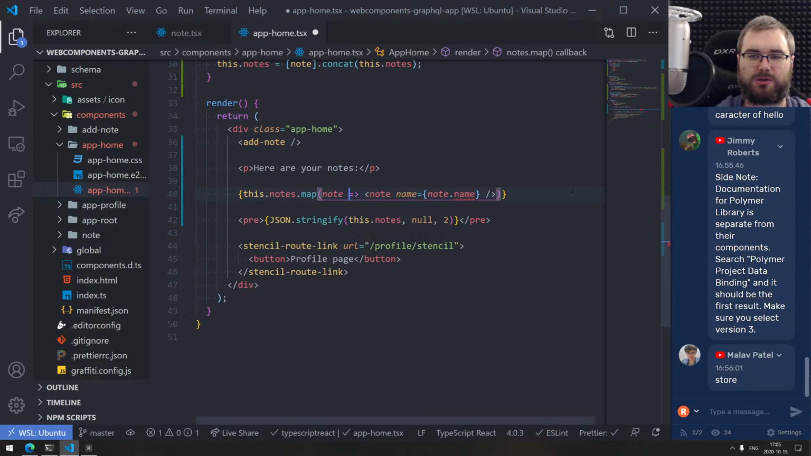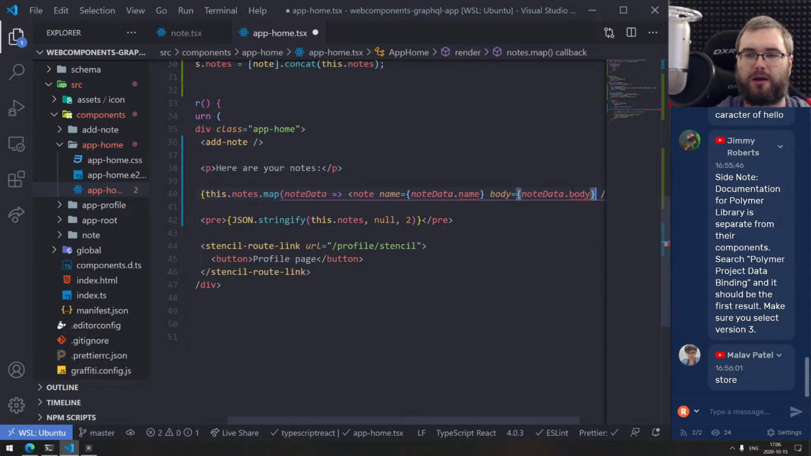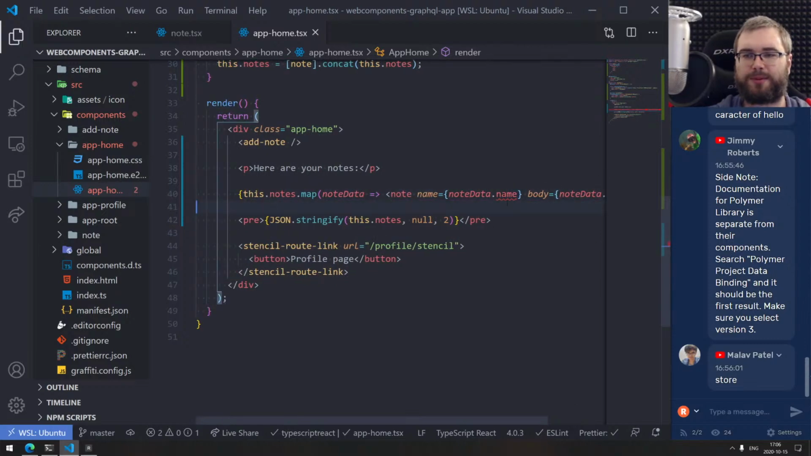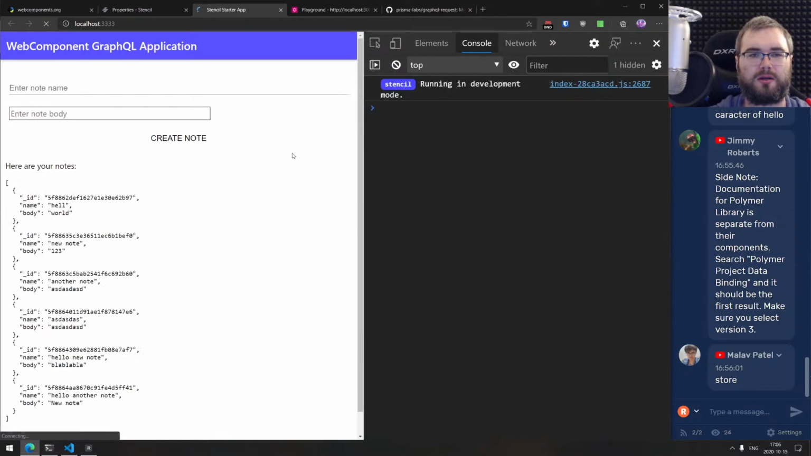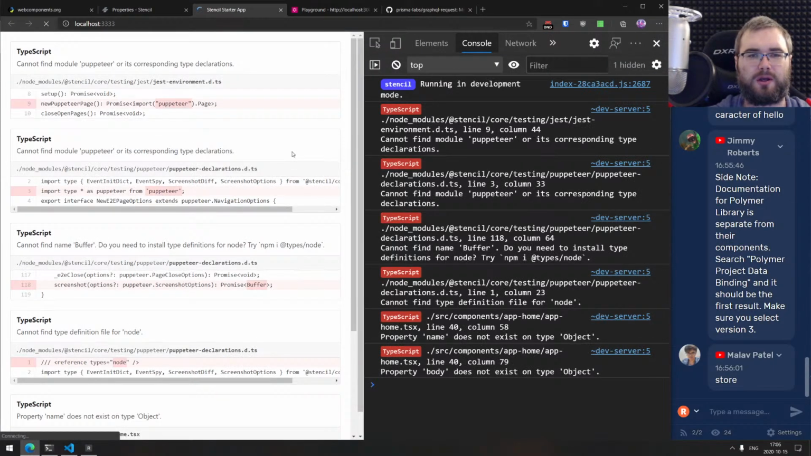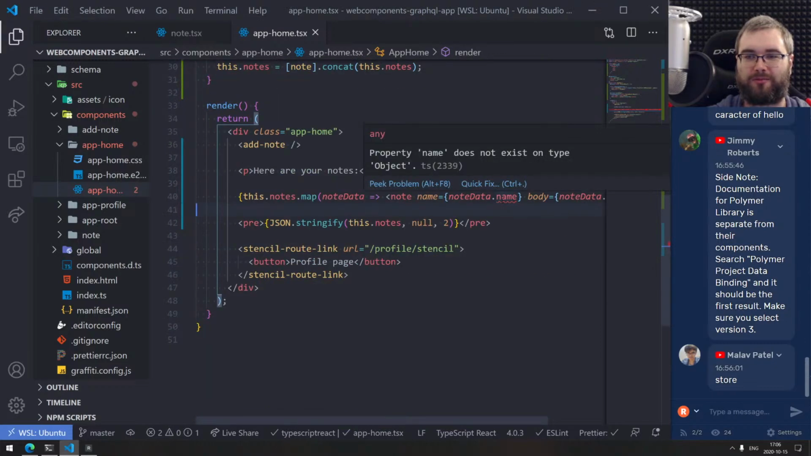Maybe it's a bad idea to call it node here. So let's call it node data because otherwise there's going to be name clashes. And then body is going to be nodes data body. Okay. Yeah, you're obviously going to complain because you don't know that it exists, but will you compile? No. Okay, so something is a bit wrong with TypeScript here because it complains about the wrong broken types.